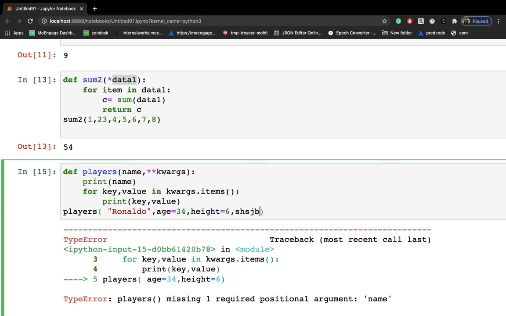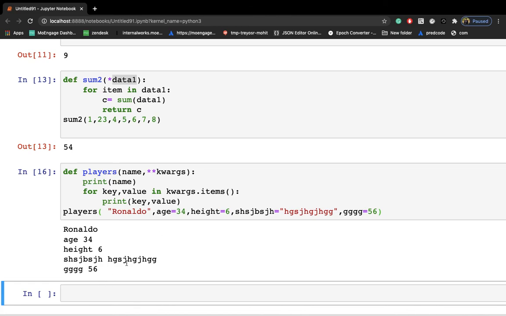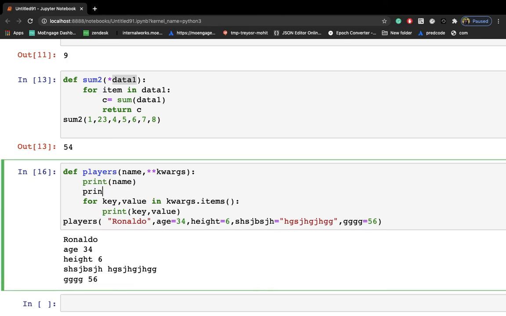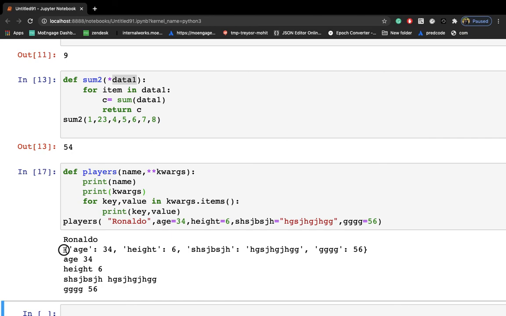Now let me pass one more thing, gg is equal to 56. Once you call this, you are getting the same set of key value pairs, right? However, let's say if I print kwargs here, you will get a dictionary, right? So as I told, it will return a dictionary, right?